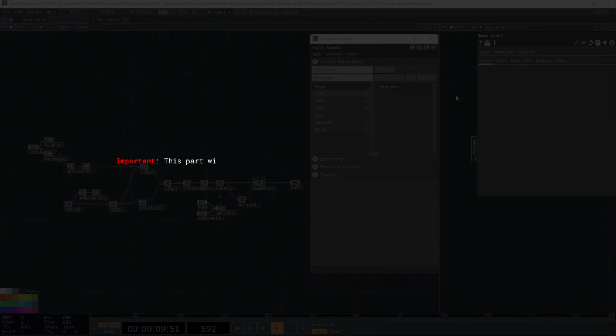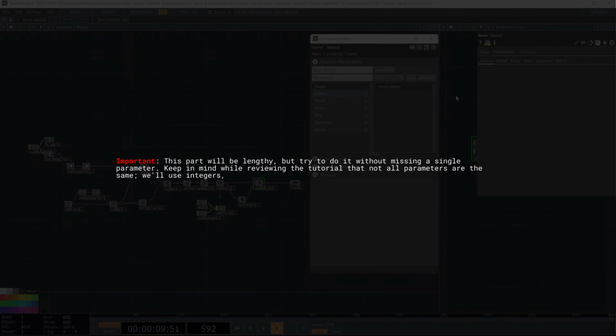This part will be lengthy, but try to do it without missing a single parameter. Keep in mind while reviewing the tutorial that not all parameters are the same. We'll use integers, float numbers, menus, or toggles.